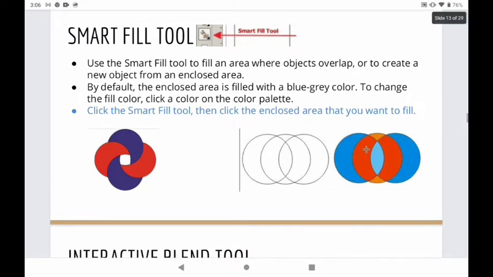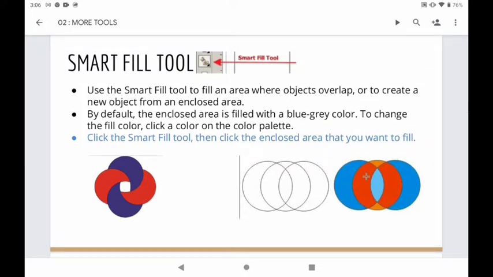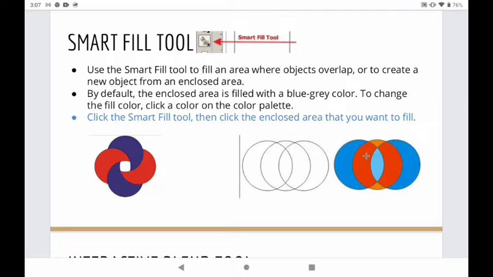Smart Fill Tool. This is the icon for Smart Fill Tool. And you can see some examples for Smart Fill Tool. Use the Smart Fill Tool to fill an area where objects overlap or to create a new object from an enclosed area. By default, the enclosed area is filled with a blue-gray color. To change the fill color, click a color on the color palette. Click the Smart Fill tool, then click the enclosed area that you want to fill.